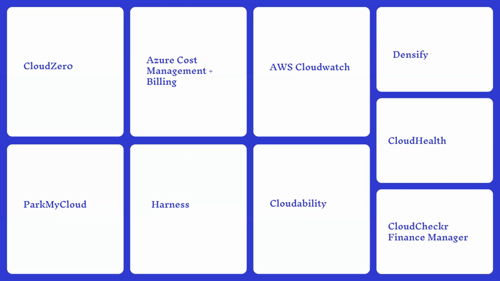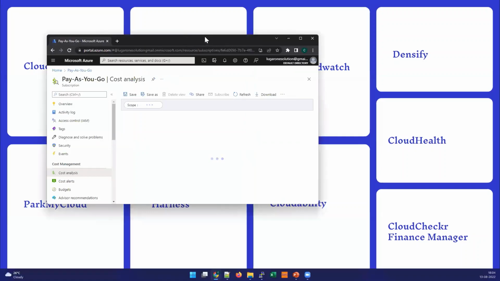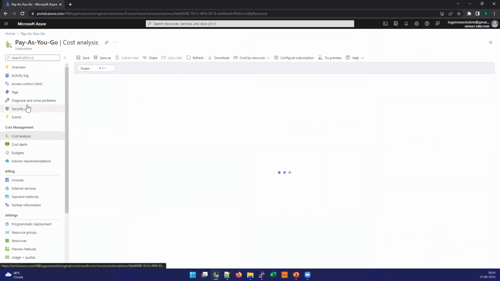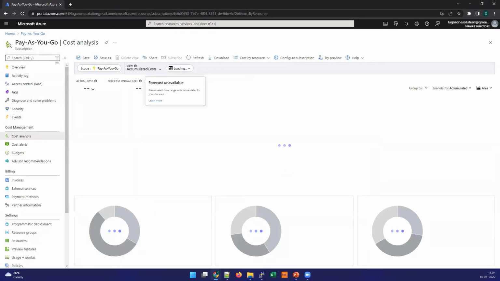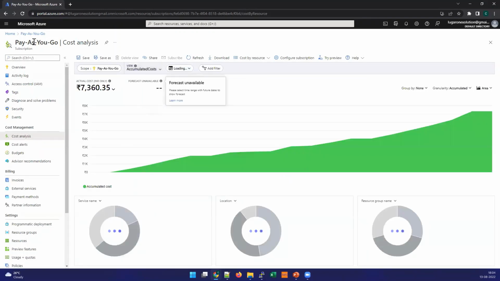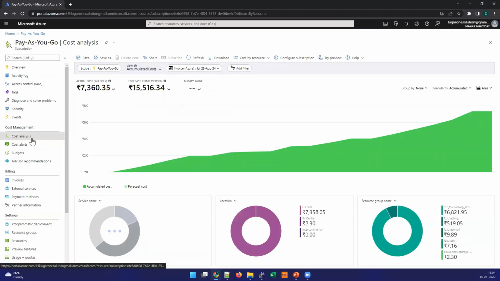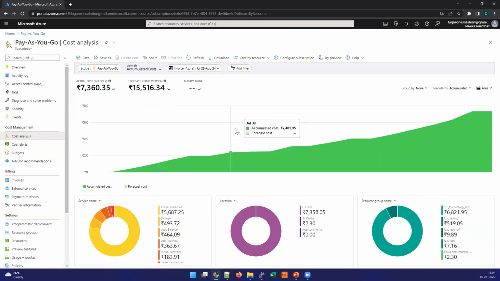So with Azure, how can you do that? Let me show you what you can do with Azure. When you go to your subscription, I'm not sure you have access, but this is how it looks. In the subscription you have options for cost analysis, cost alerts, and budgets. You can define everything, and with that you can see how much you are going to spend on these cloud options, and what the forecast is.